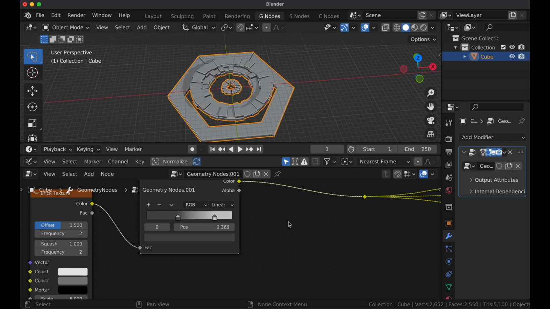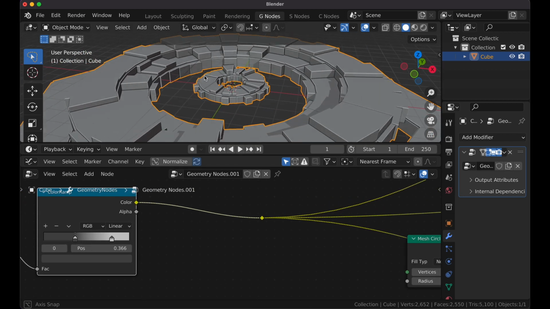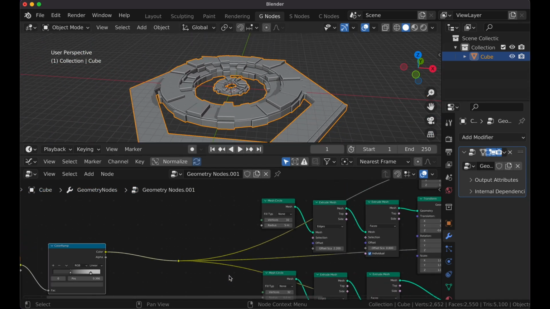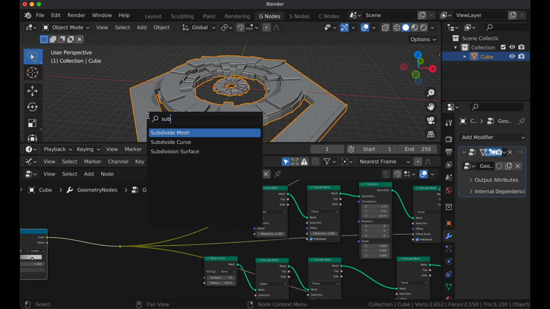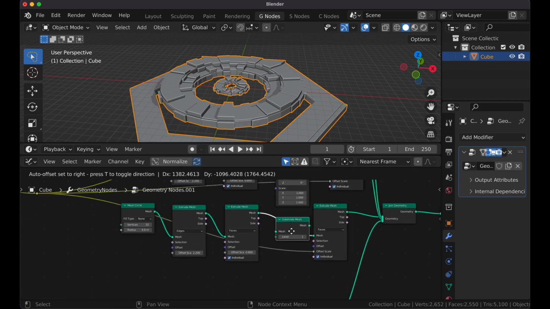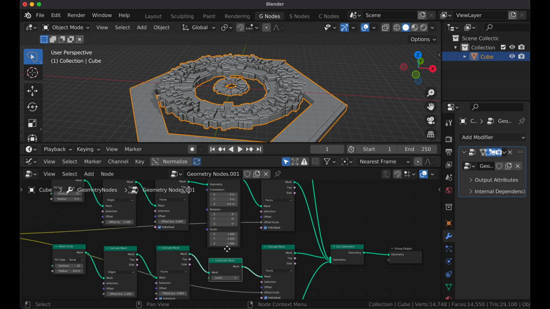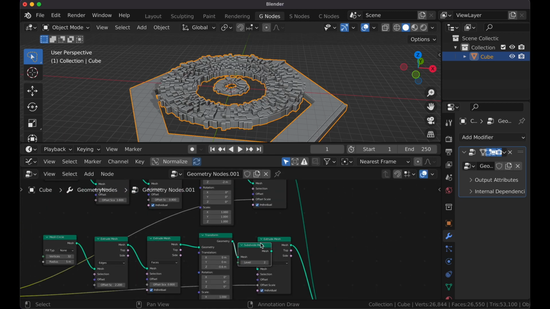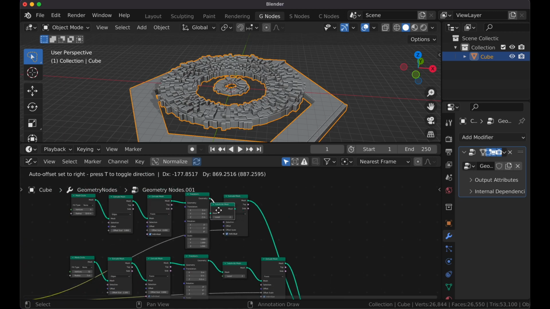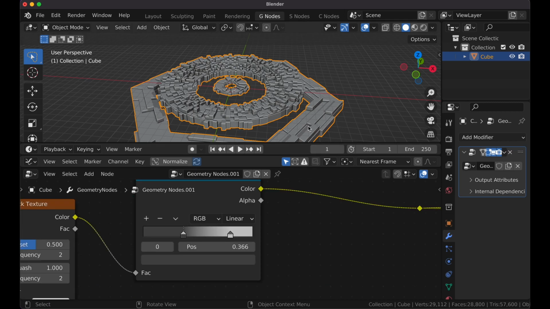But there's a problem. There isn't enough geometry to extrude. So let's get a subdivide. Go over there, put that just before the extrude mesh. I'm gonna change that to 2. Shift D, put it there. Now press Shift D again, put it there. Now we can see what we're doing a bit better.